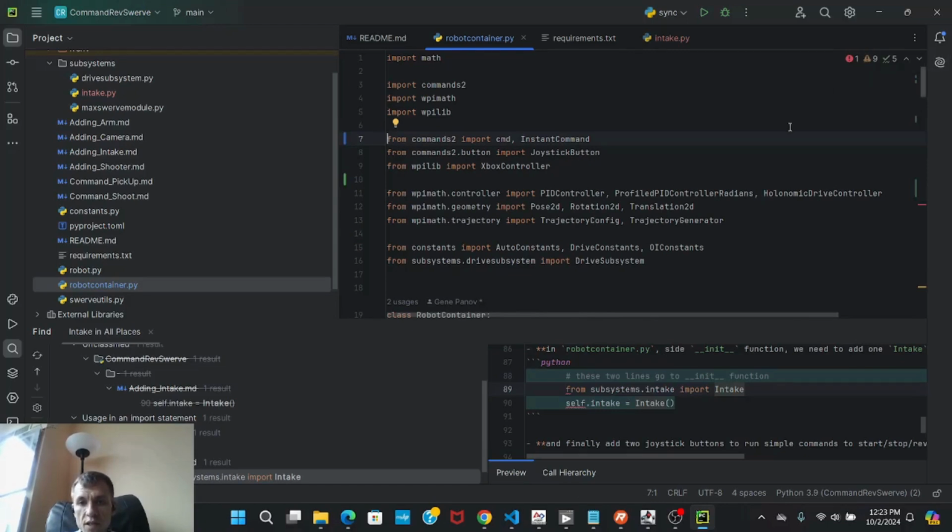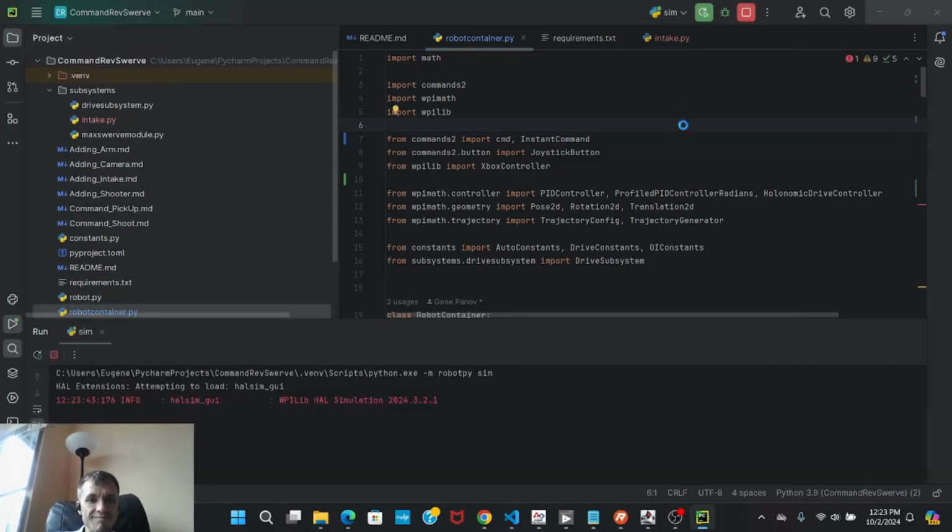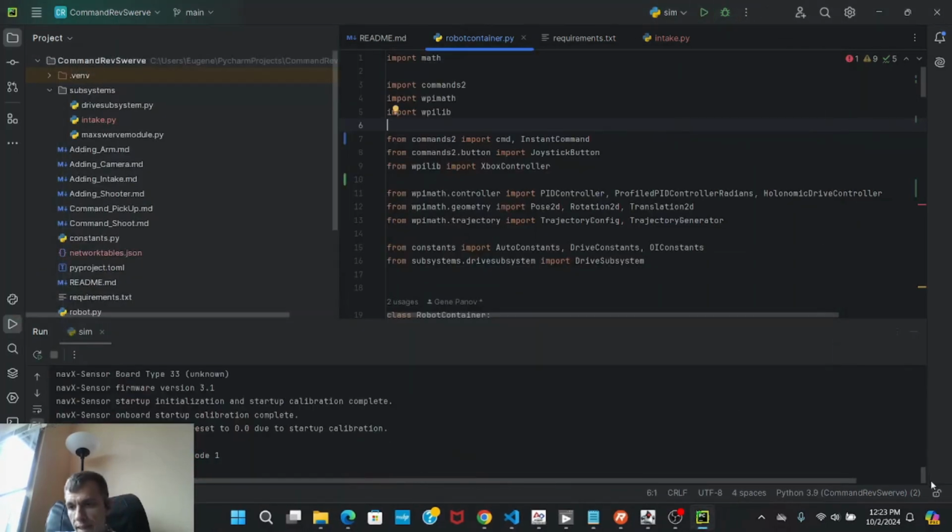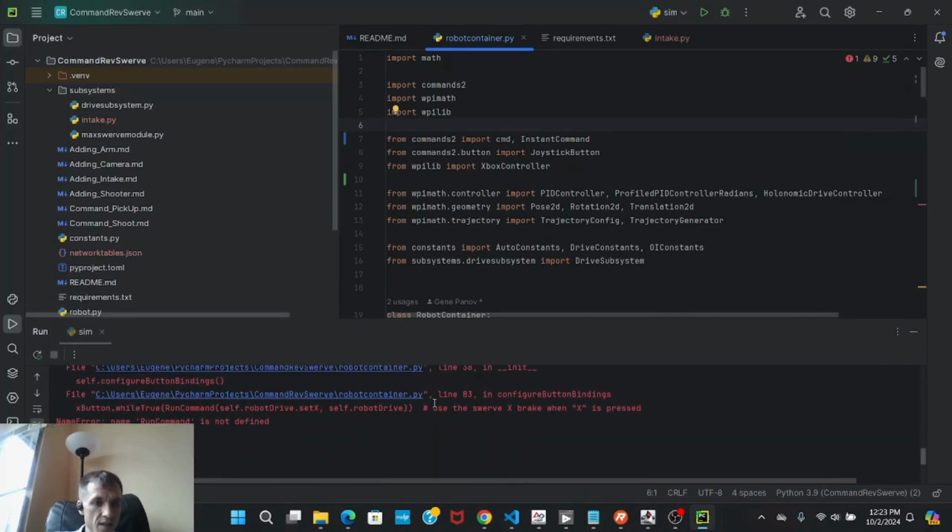So just to be sure, I have added them to the beginning of robotcontainer.py. I think it should work, but in order to be 100% sure, we can always run this code in simulation. Shall we? I'm switching to the simulation configuration and I'm hitting run. Something did not quite work. Run command is not defined. So in addition to instant command, we must also import run command. I'm going to fix the example. But let's try simulation right now.